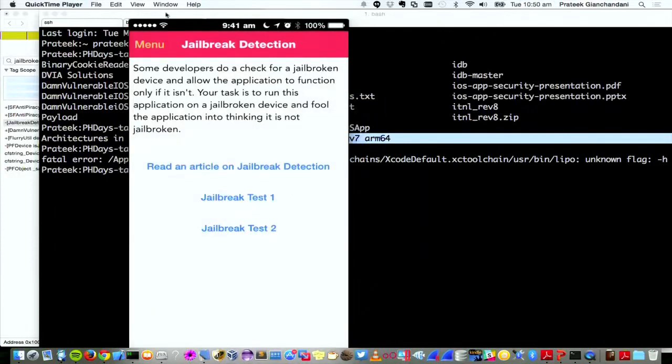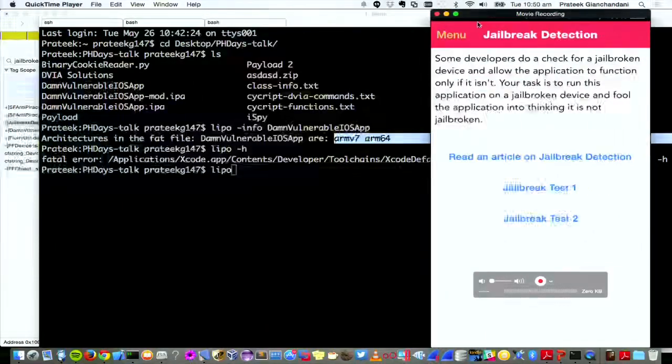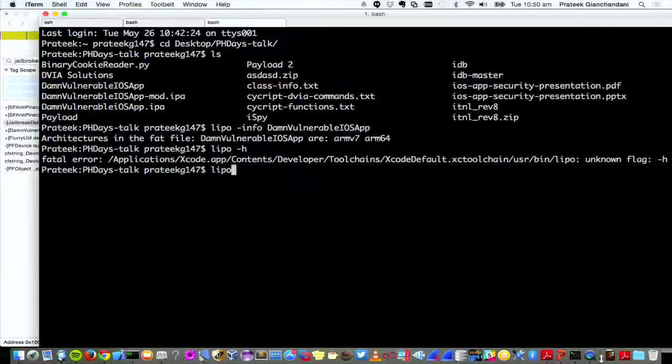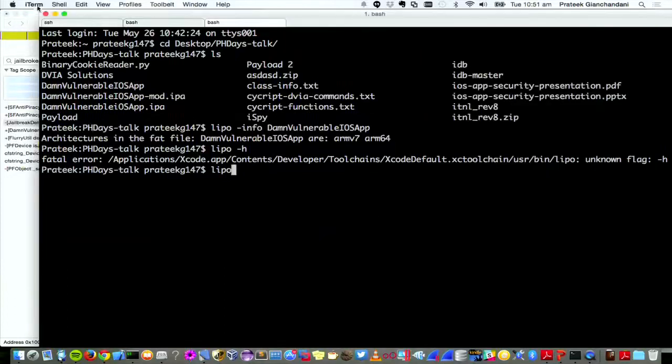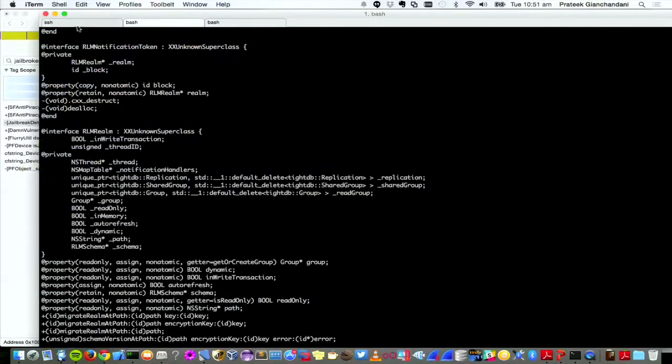Another thing you need to know is that to actually patch this method, you first need to find out which method this is. Jailbreak test one. Out of all the methods, say 100 methods in a particular iOS application, how can you find which method is being called? We'll go through that.